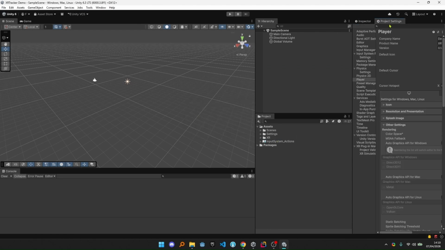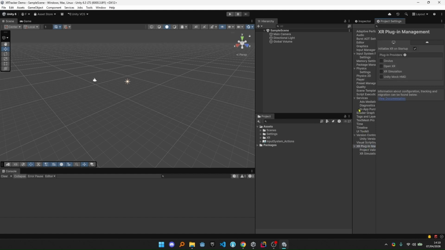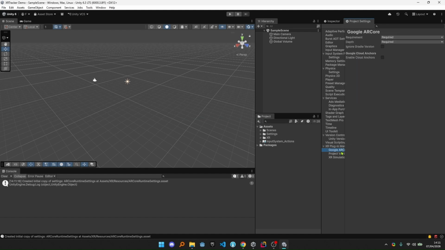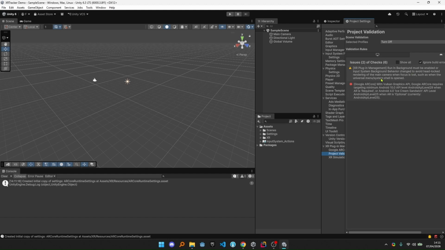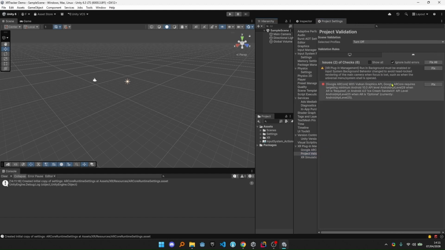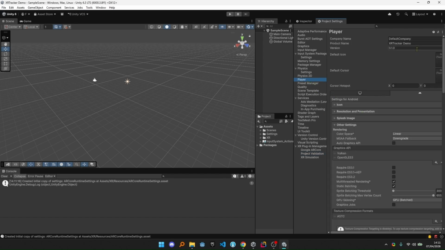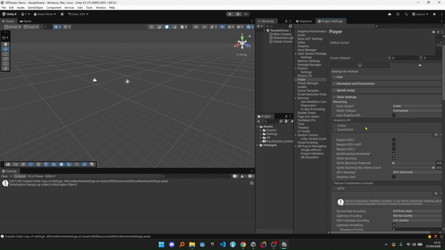With all the packages installed, we can go into Edit, Project Settings, select XR Plugin Management, and then for the tutorial we'll use Android, so we need to toggle ARCore and wait until it finishes the installation. After it's done, we can go into Project Validation and fix any issue we may have in our settings. I'm going into player settings and defining my company and product name, and then let's remove Vulkan in the graphics API list.